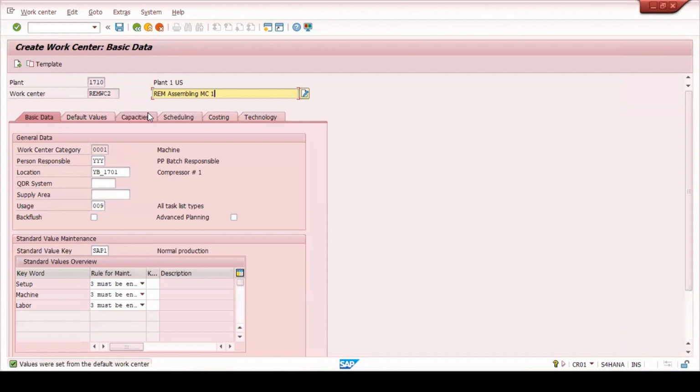Give any meaningful name, repetitive manufacturing, assembling machine 2, say for example. These values are picked up by default from the configuration default work center. Generally, you need to maintain the person responsible. The location is not mandatory, but make usage 009, which is used for all task list types. That means I can use this work center wherever I want, either in routing, rate routing, inspection plan, quality, whatever it is. And normal production, this is the standard value key. The moment I enter normal production, these activities will be pulled up automatically.